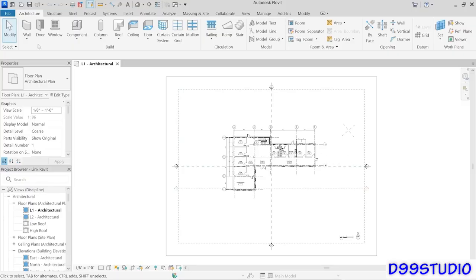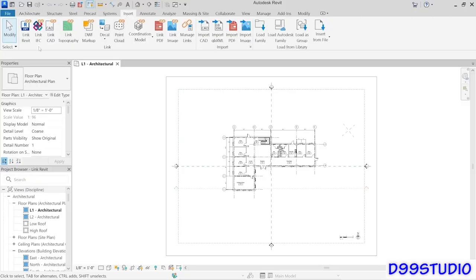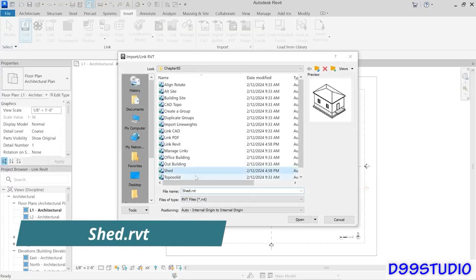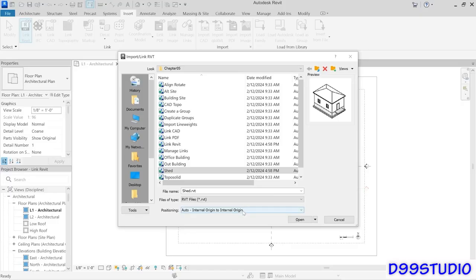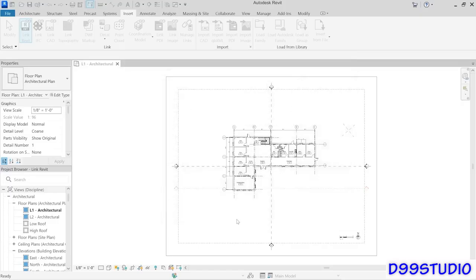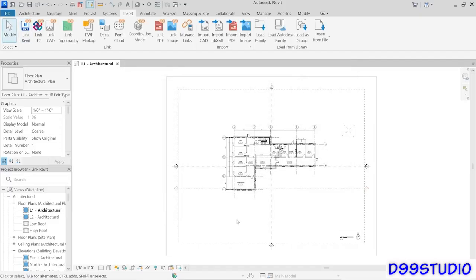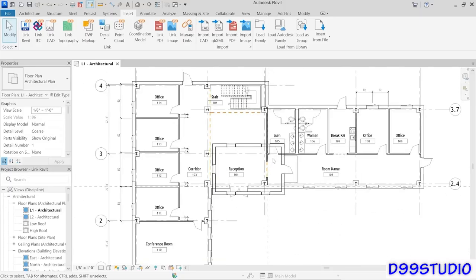So what I'm going to do is go to the Insert tab, and the first button here is Link Revit, and I'll click that, and then we're going to link in this model here called Shed. Now, there are some positioning options here. In this video, we're just going to use the default, which is internal origin to internal origin. There are some others that you can explore on your own, but I want to keep this as simple as possible. So we're going to first bring it into the origin and see where it ends up. And as you can see, it's not in a very good spot. It's kind of right on top of our building.